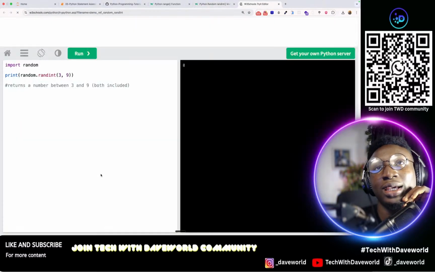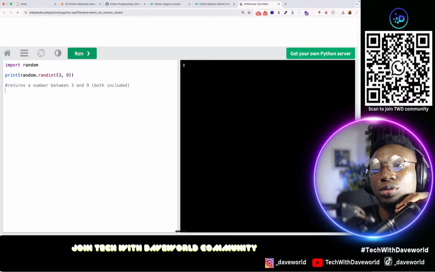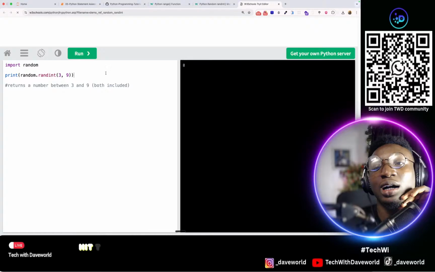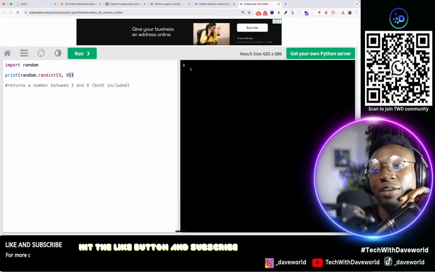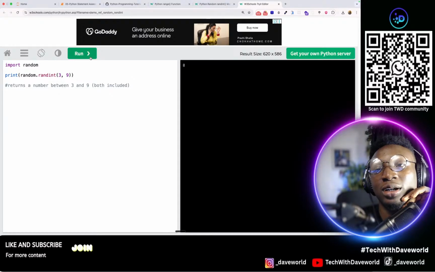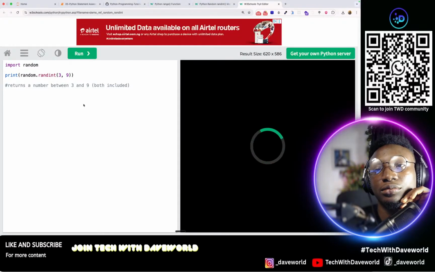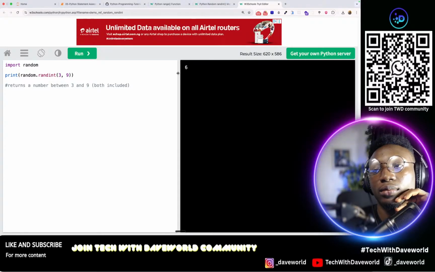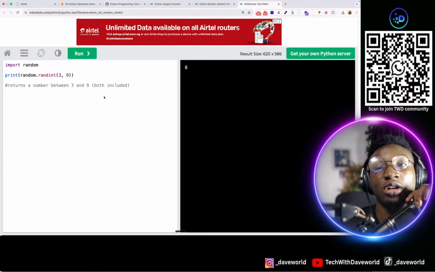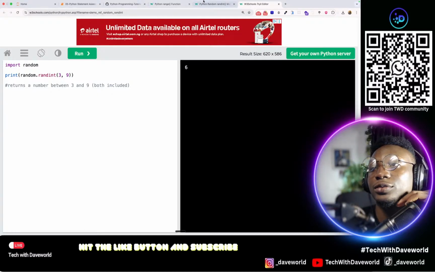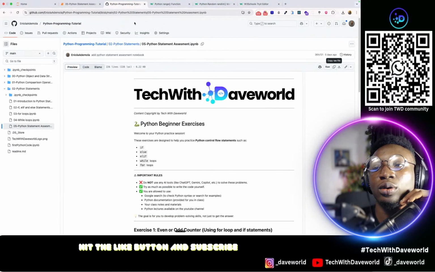Let's see what's going to happen. You can see when they run this code, it printed out 8. So what this does is return a random integer from 3 to 9. Let's run it and see what it returns here. So obviously random.randint returns a random integer from 3 to 9. All right, very good. Now that we have that in place, let's go ahead and solve it.